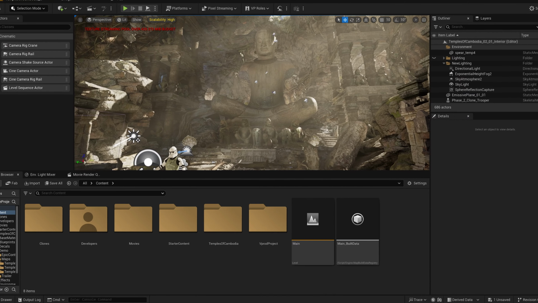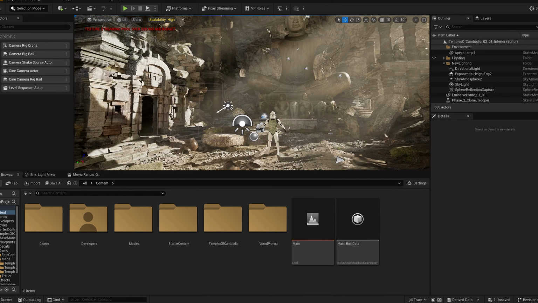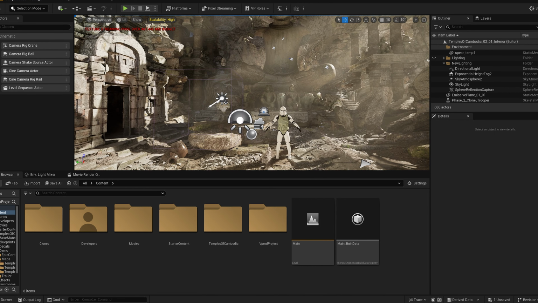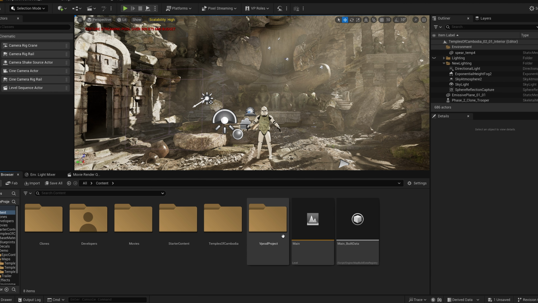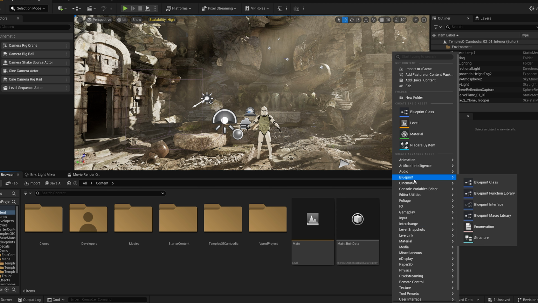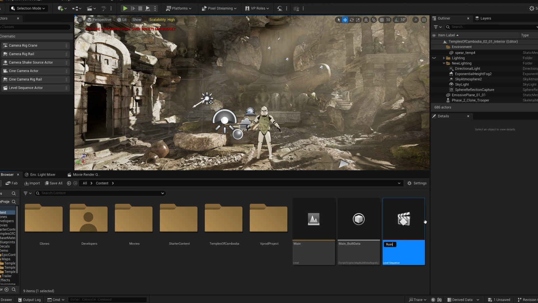Okay, so let's say that's exactly what you want your lighting to look like. In this case, for me, it is going to be the case. Now we can go and set up a cinematic. So if you go to your content browser, go where you want to make the file, right click, cinematics, and then level sequence, and we'll call it something like ruins cinematic or something like that.